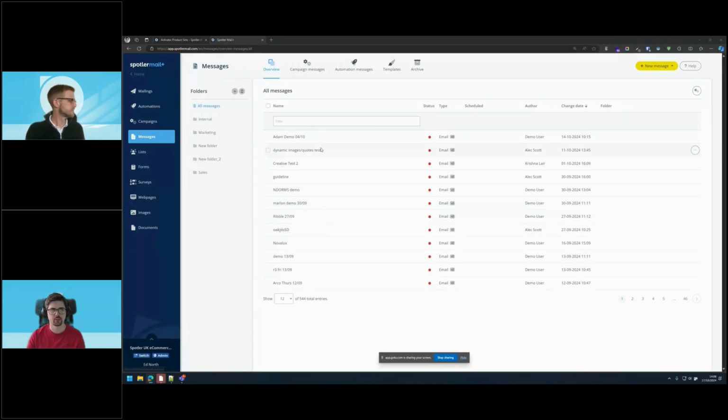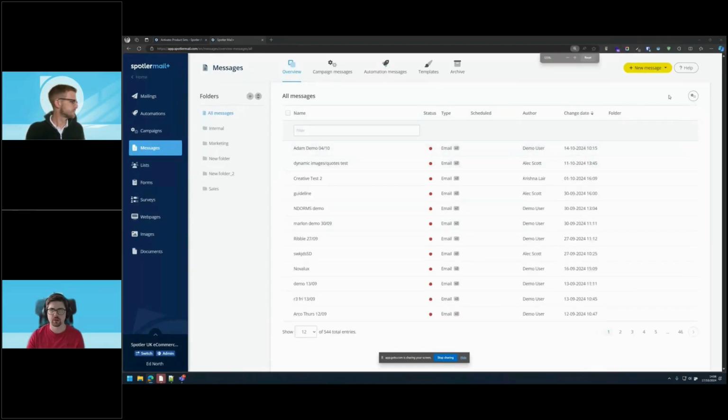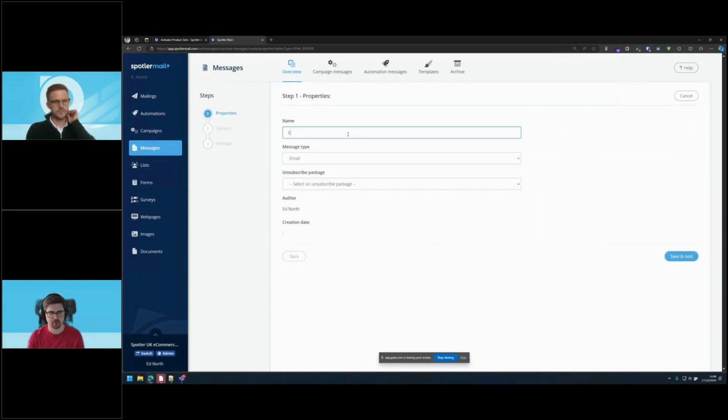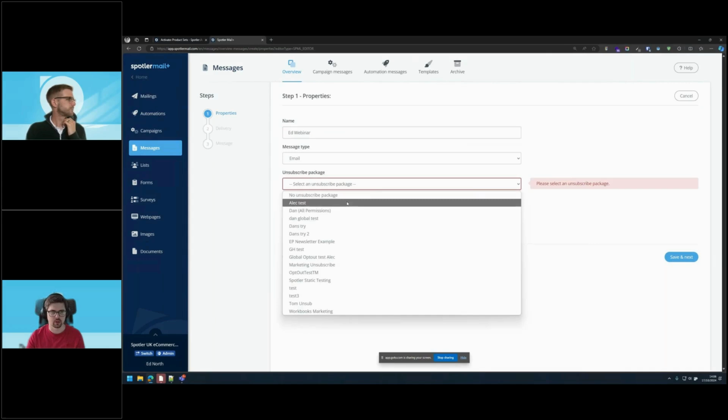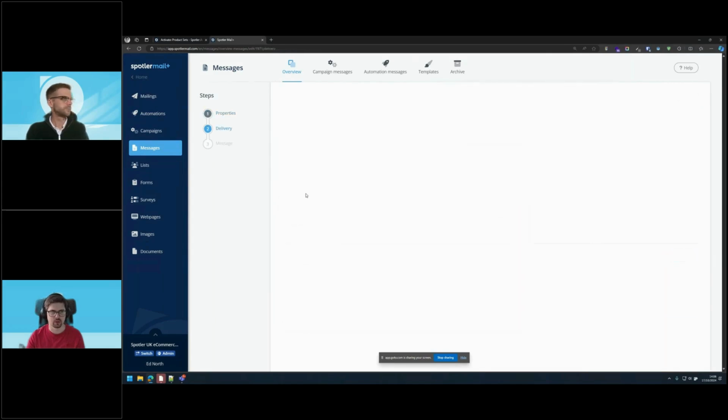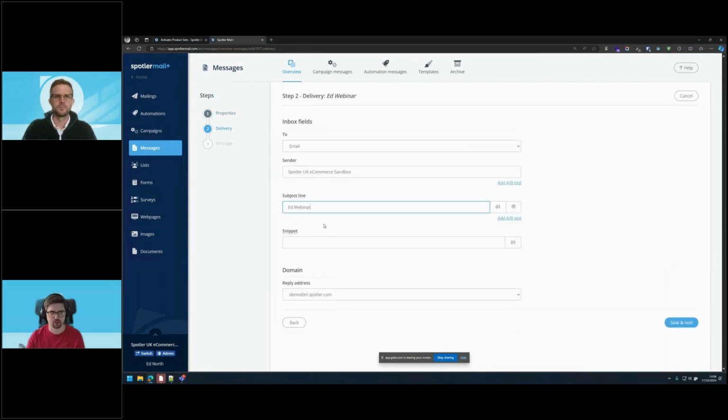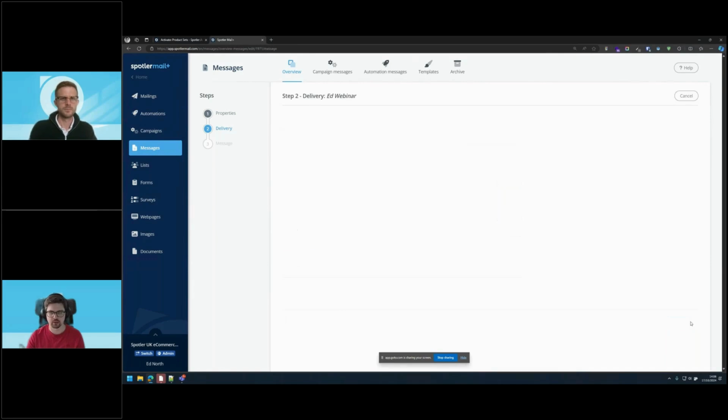So we're in the Spotler Mail Plus email platform at the moment. What I need to do is just create a new message, come in here, pop in my standard stuff like message name, for example. I'll put in a few example records there, pull through and go to the next page. I can pop in my subject line, just creating a standard email here.